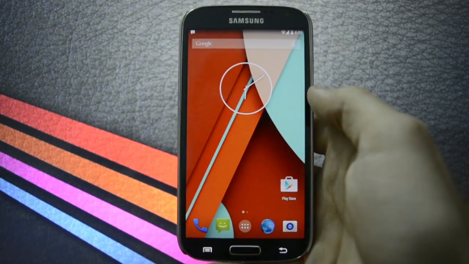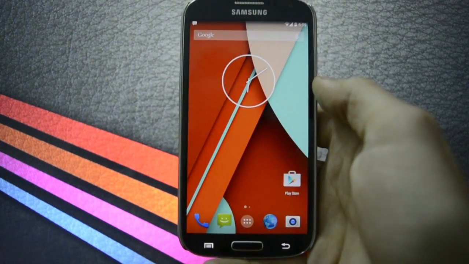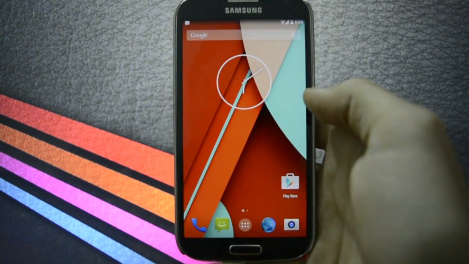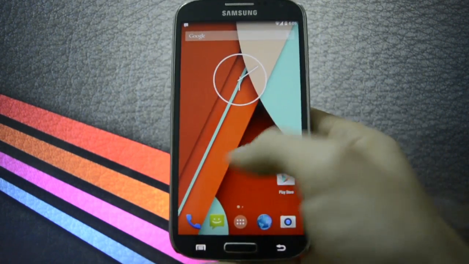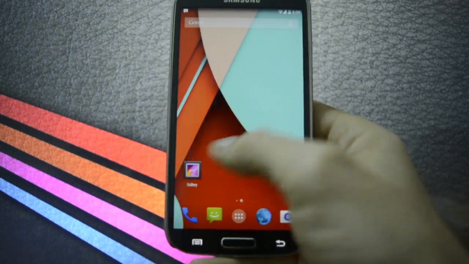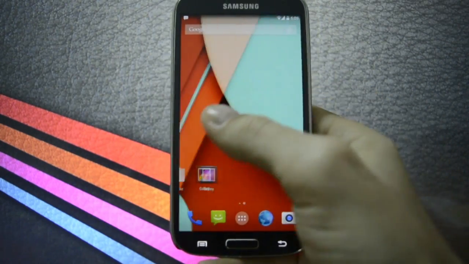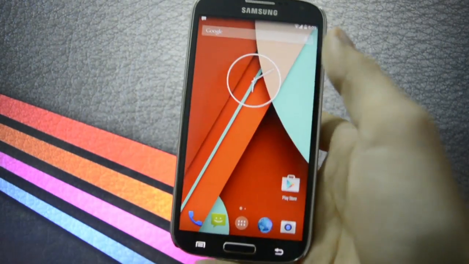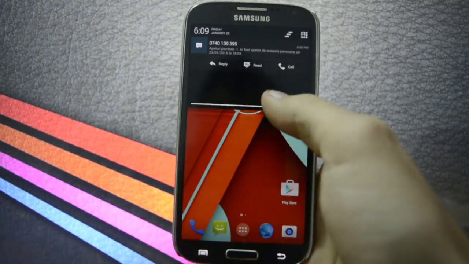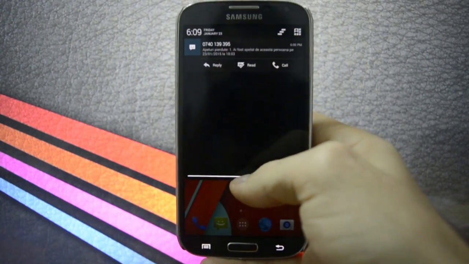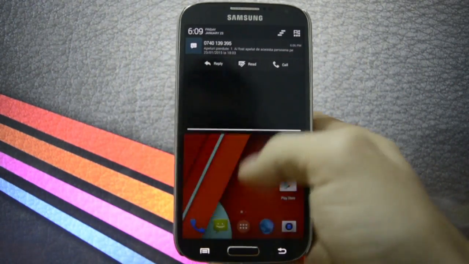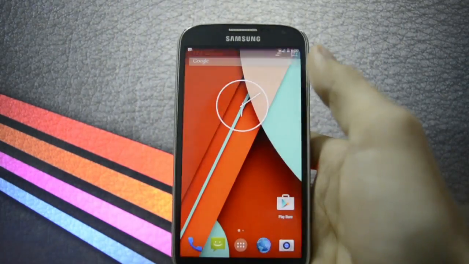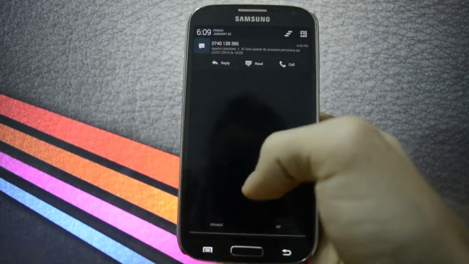But the second thing you'll also notice is that this is blazing fast. As you may see, I'm recording this at 60 frames per second, and the animations are barely smooth. The only thing that I thought was lagging was the notification bar after I've booted up the device, because it was kind of lagging right here down below, but now it's barely smooth, as you may see.